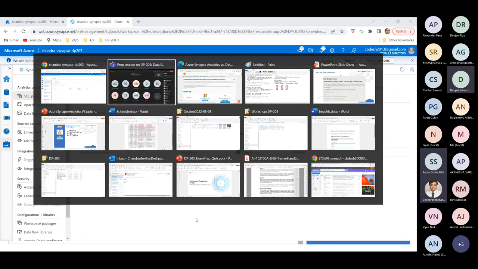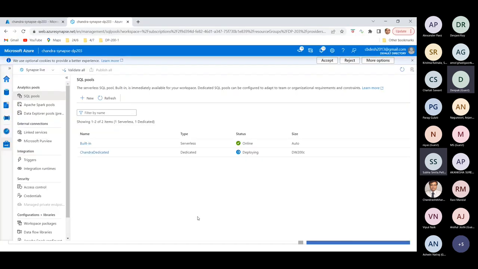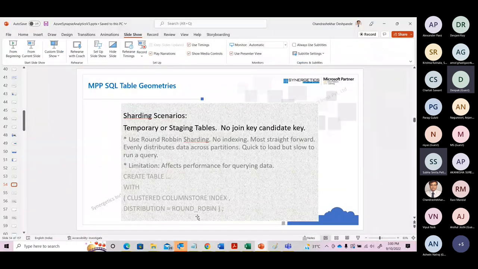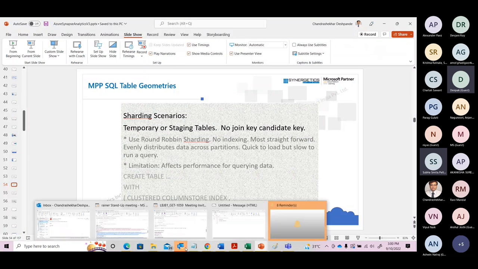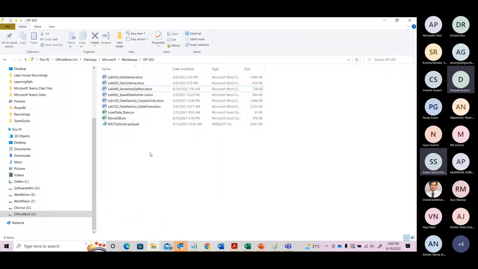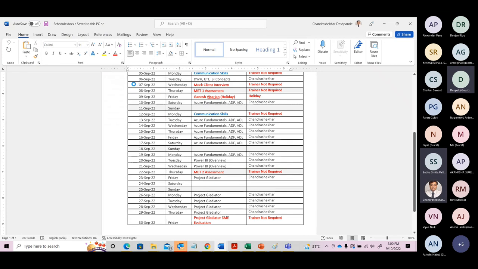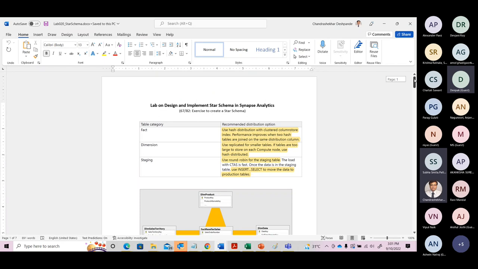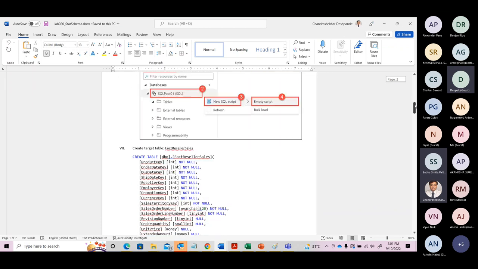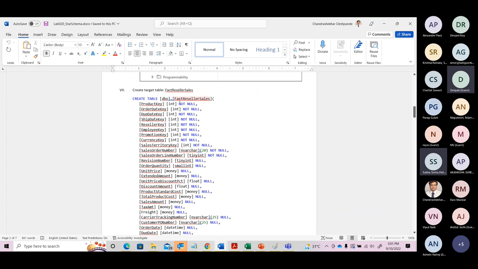I already have explained to you what the star schema is. Now let me show you what kind of create table queries we will run here, and those queries then we will try to run. I will create a script hereafter. And see, create table FactResellerSales.